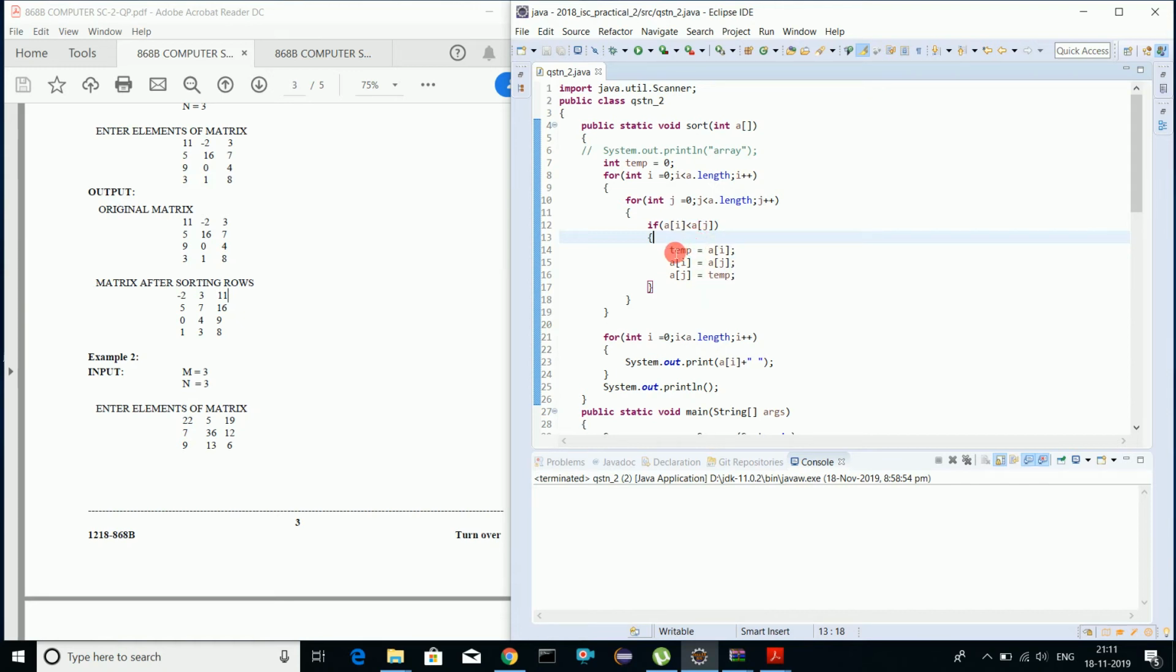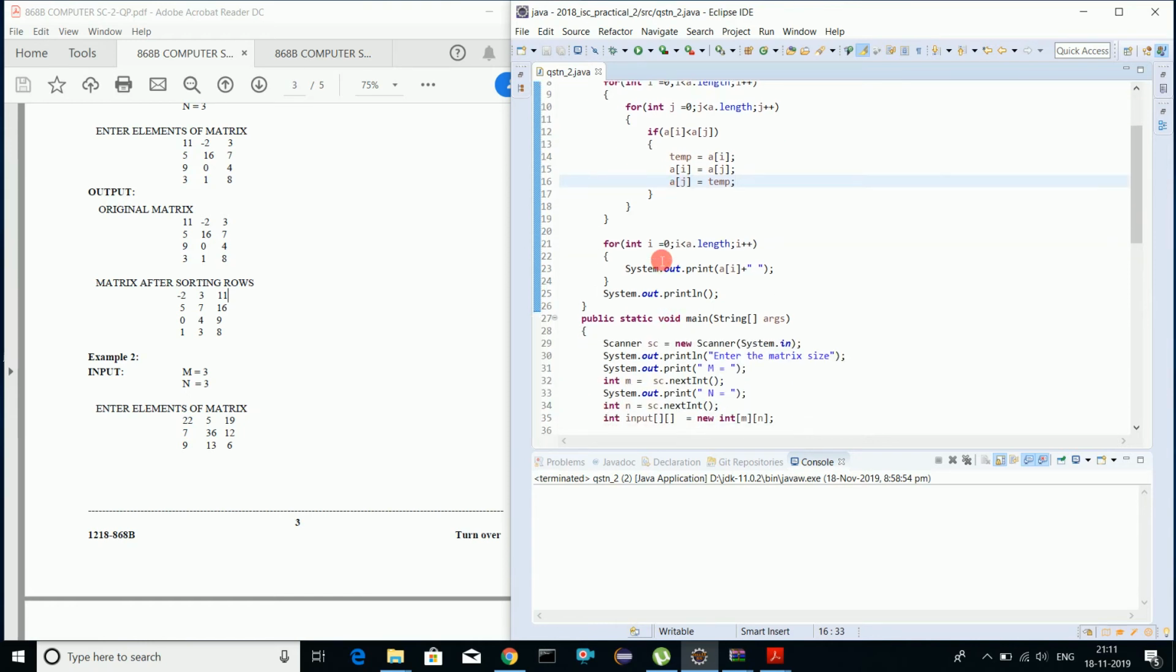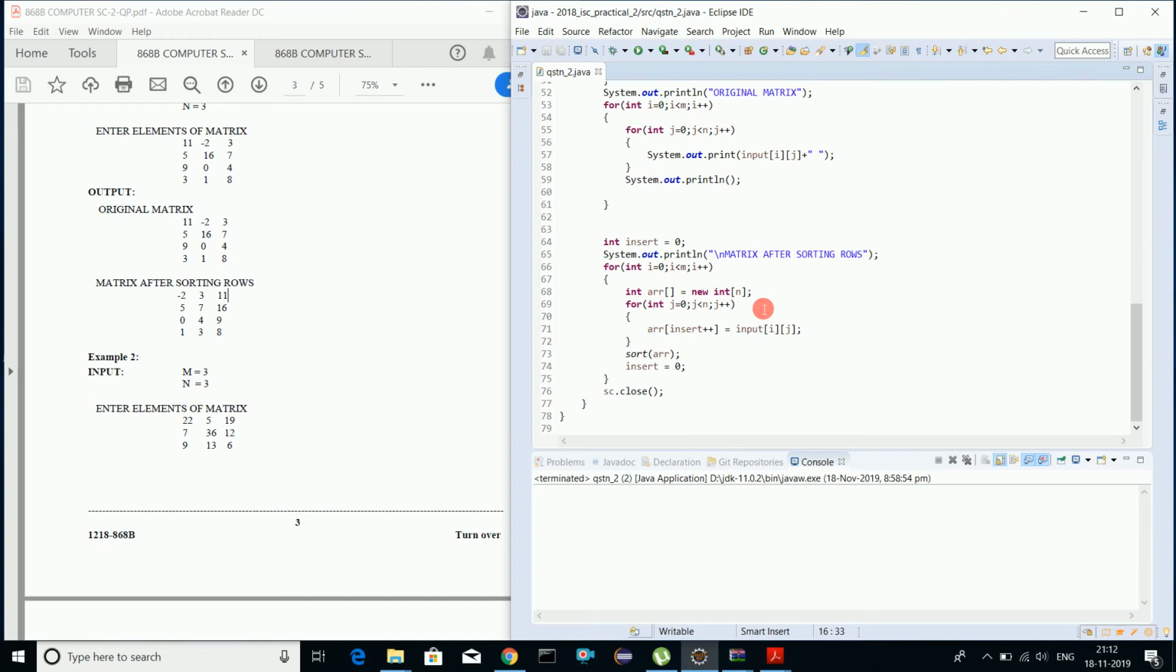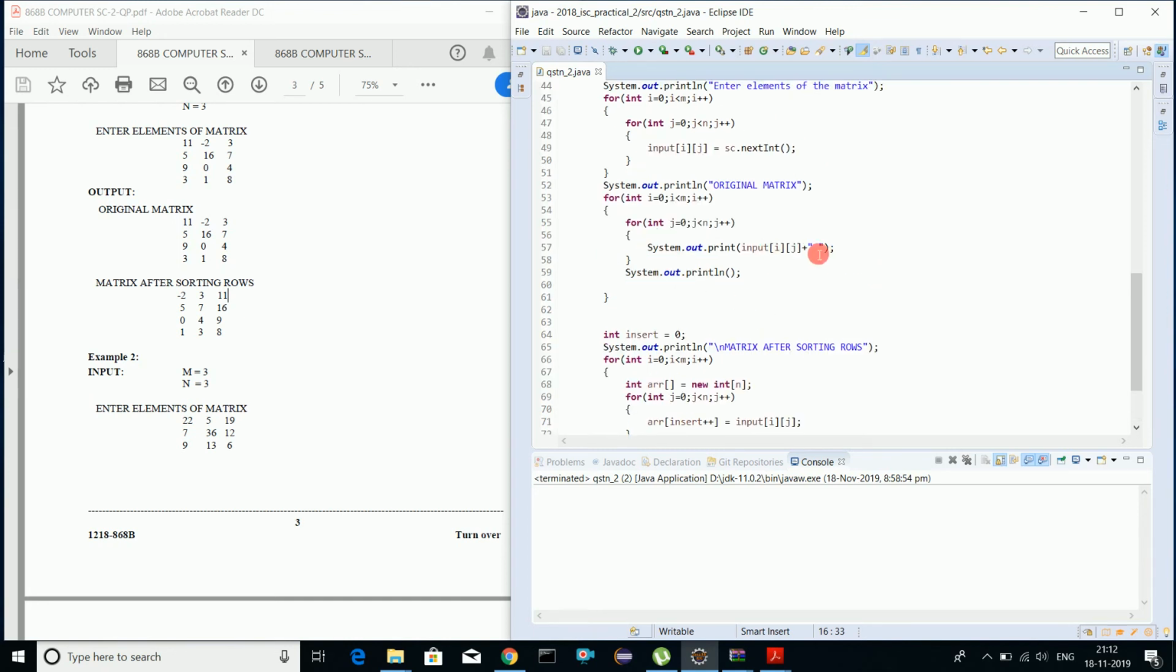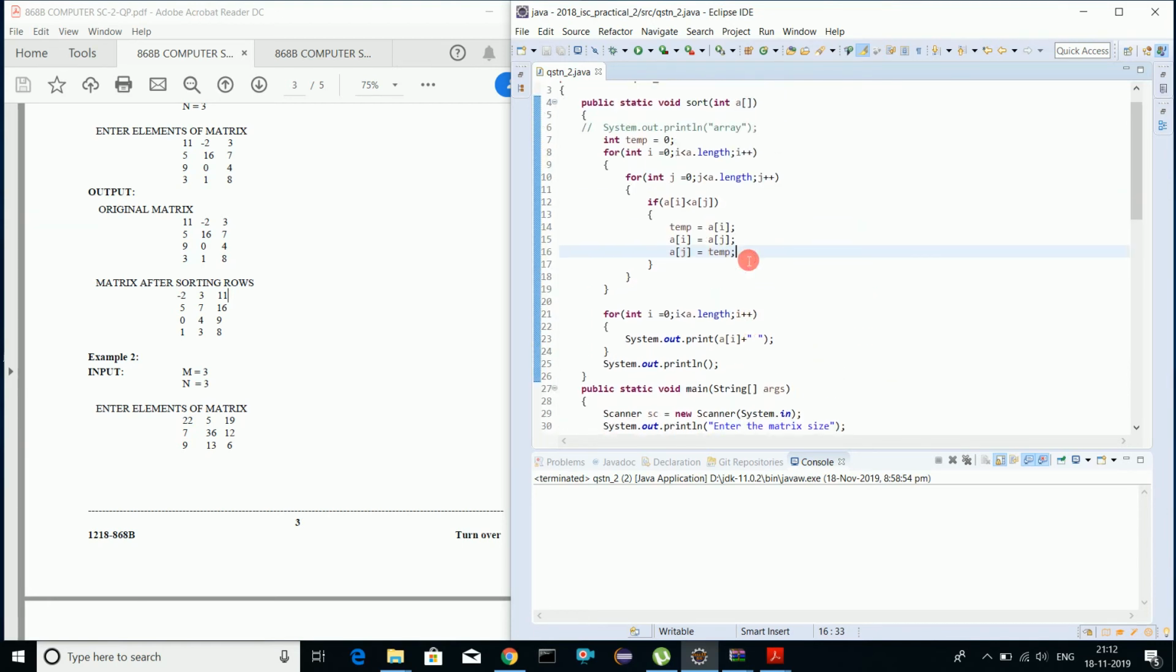This is basically how to swap two numbers. For swapping two numbers, I'll make a temporary variable hold the first value, then a of i is replaced by a of j, then a of j will be given the value of temp. This is a simple sorting technique and swapping. And I can simply display in the same way I displayed here. As you remember, I have displayed in the same way with a simple space print command and then the outer line with a println. That's it.